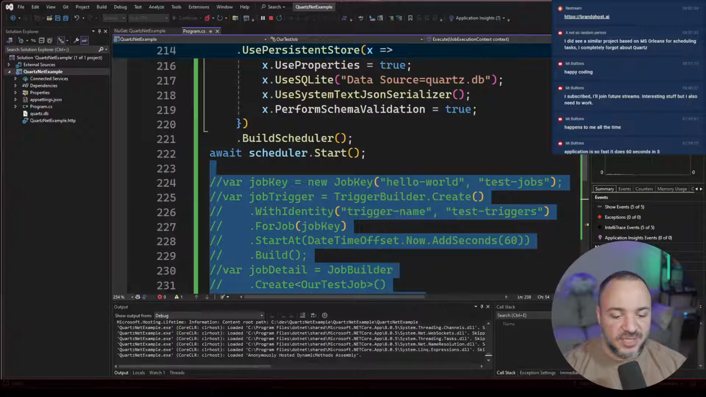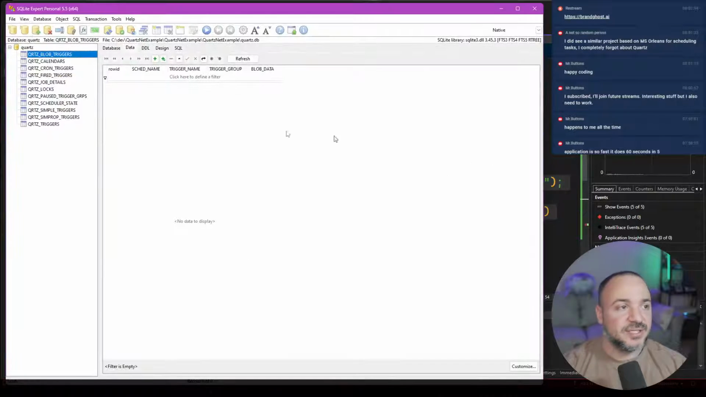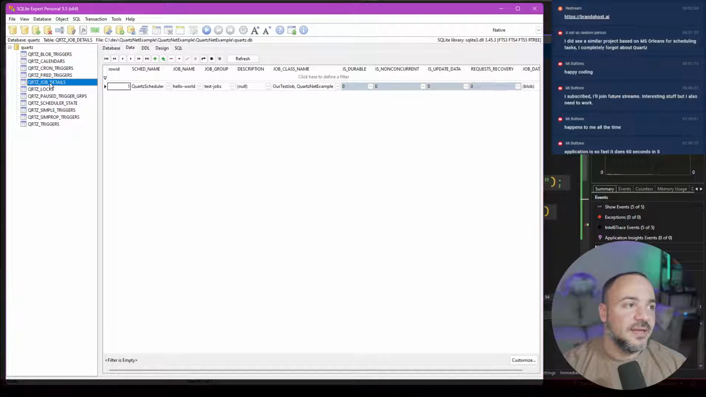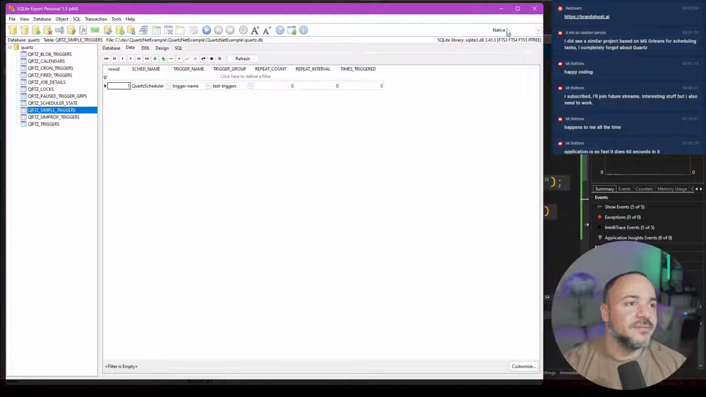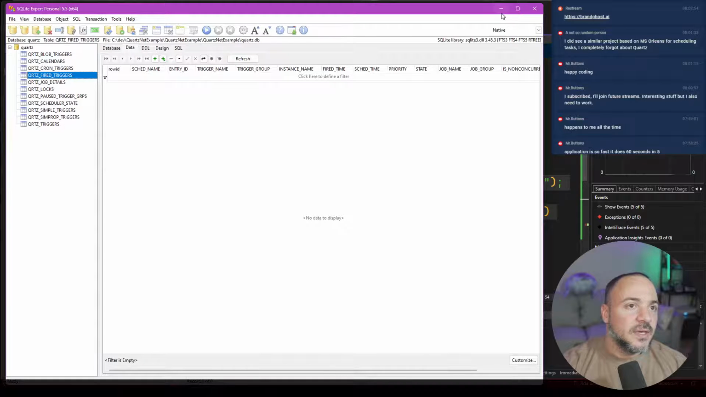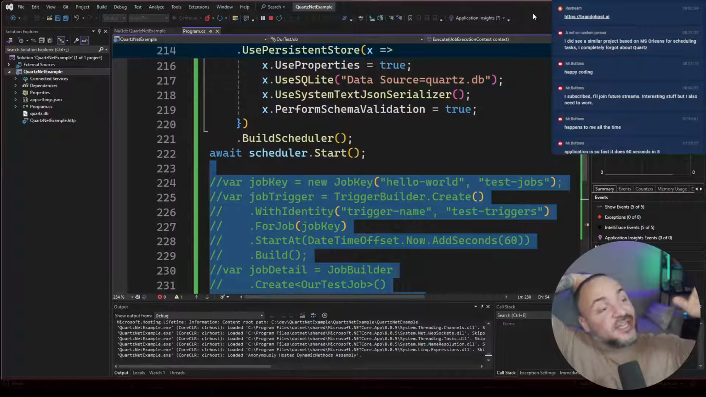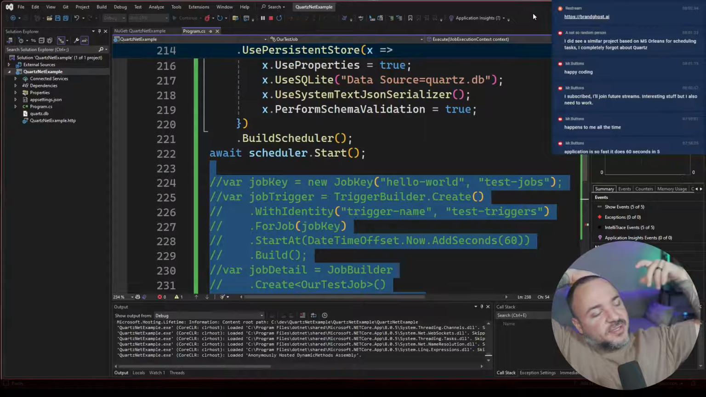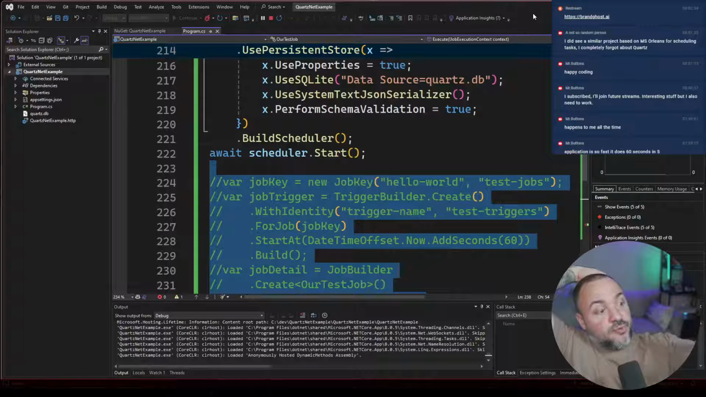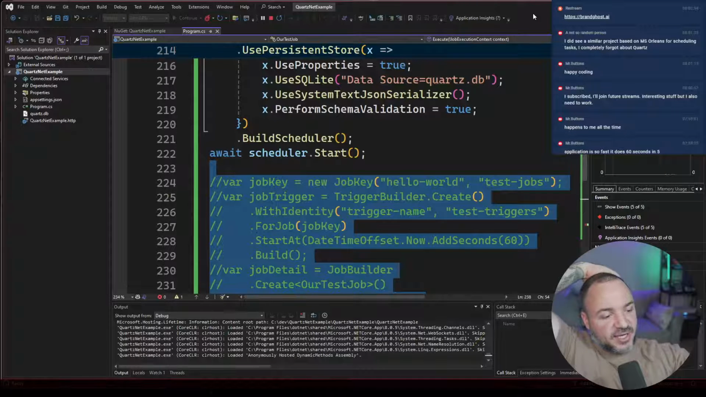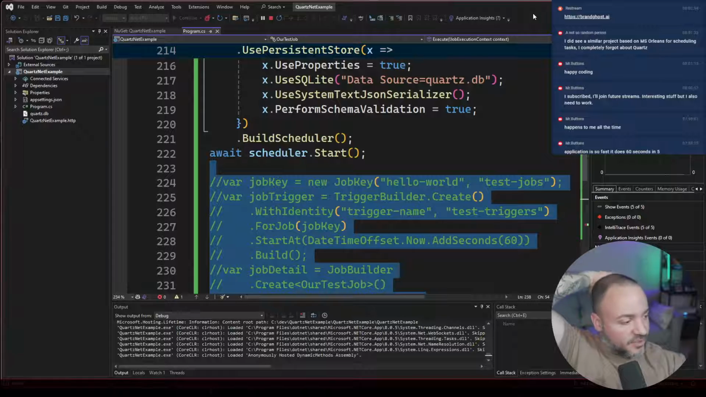We should be able to see that it's in here, right? We have this job detail here, simple trigger here. And I know I set it for 60 seconds, so you got to bear with me for 60 seconds, but I'm thinking we should see this, and it's really cool because it proves that the job was persisted and it's going to execute after.